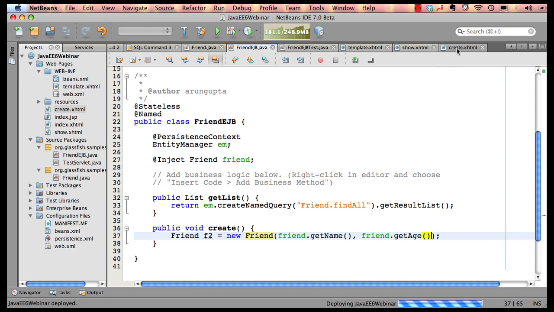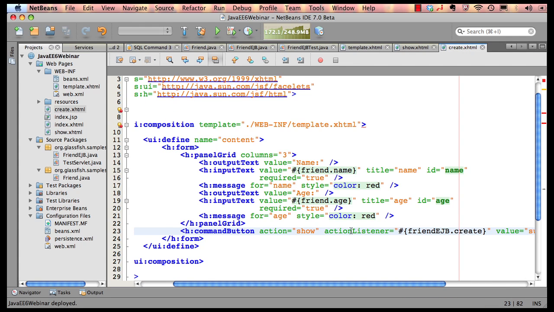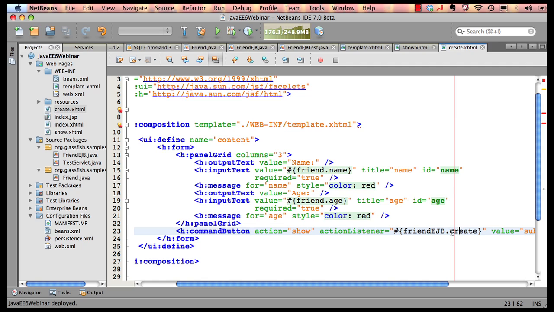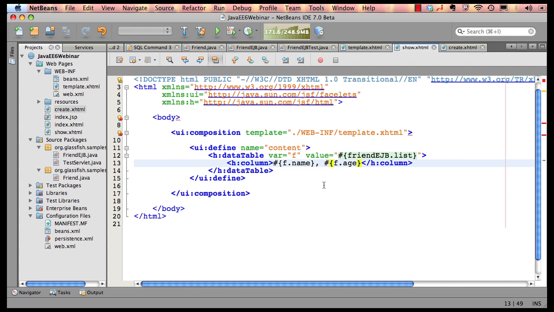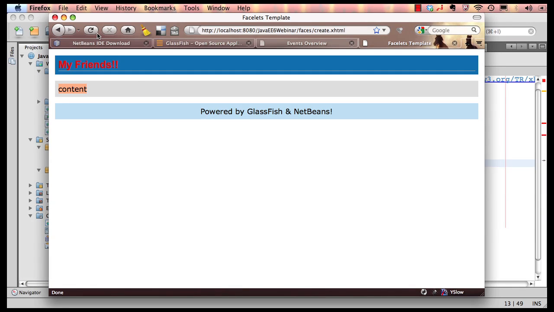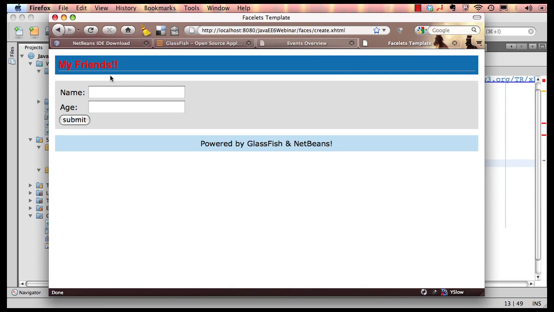Another thing that I want to highlight in create.xhtml is here we are saying action listener is friendEJB.create, but the action is show. What that means is after this method is being executed, it's going to look for a file called show.xhtml as a rendering of the response. And if you remember from show, all we're displaying is a list of friends that are already added in there. So let's go back to the browser, refresh the page here. Now I got my name and age fields over here.